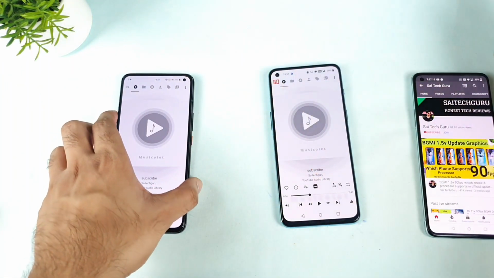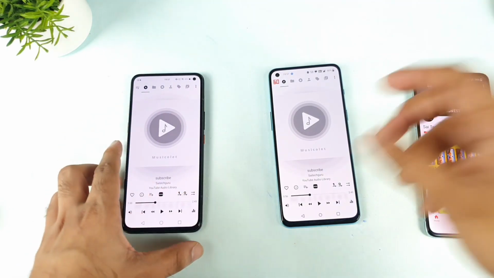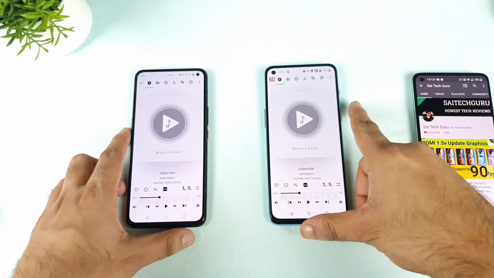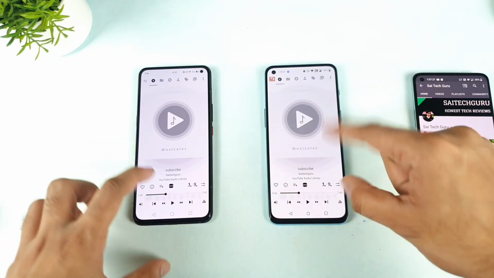Now the final test is to try playing the audios one by one. First let's try one phone, and then I'll play the other phone, alternating between the phones.